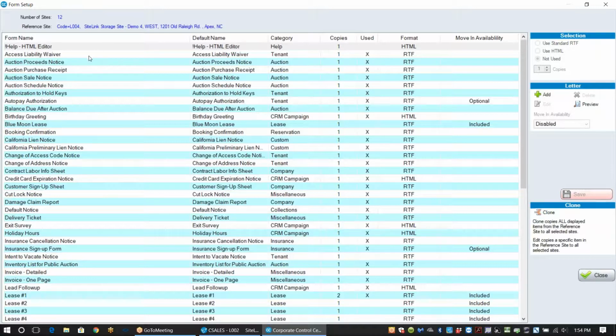By cloning, this is copying everything that's in these forms, the rental agreement, the text messaging, everything that's in this screen, and bringing it over to the other site. So be aware of that. Obviously, if your different sites have different forms and you don't want to copy the information, don't click Clone.